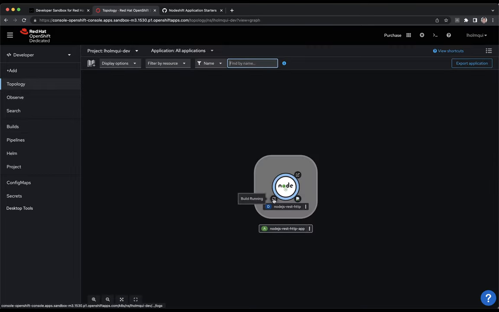So we'll just hover over this. You notice our build is still running. And now we see that it's complete. And now we can see that our Node application is running.